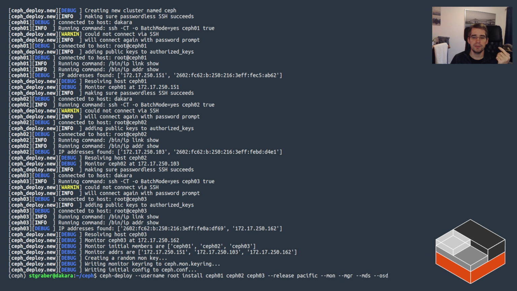MDS is the Ceph metadata server, and that's used if you want to offer file system type features. In this case, we're going to be deploying cephfs, which allows for file system volumes on top of Ceph. So we're going to be needing that component for that. And the last one is OSD, which are effectively the disk daemons for Ceph. So every single disk that stores data for Ceph needs to run an OSD.